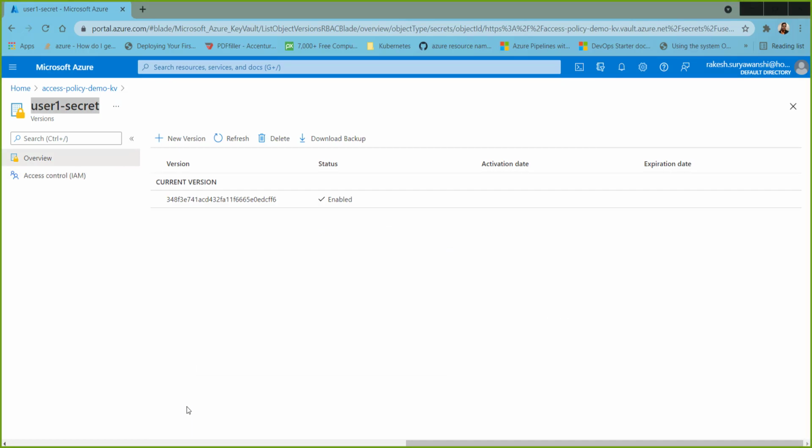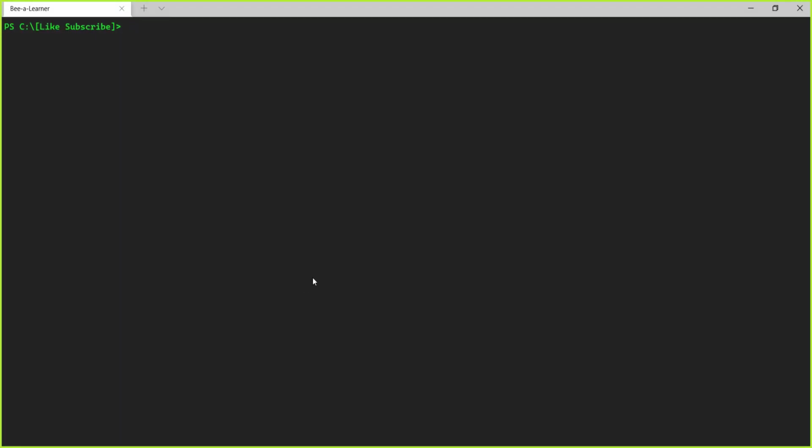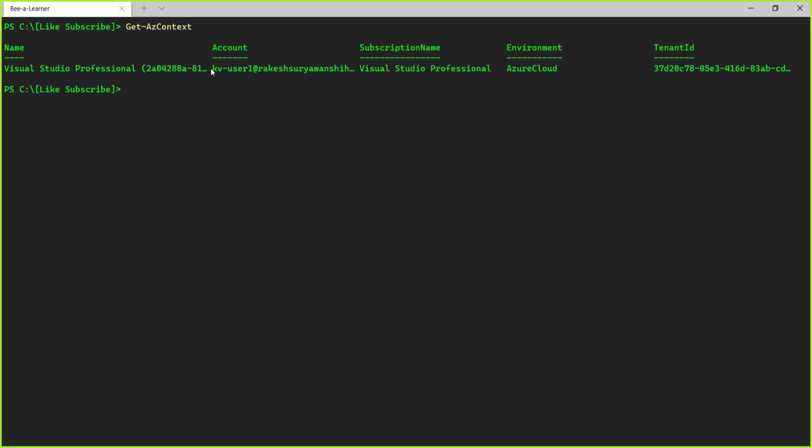That's it. So let's say I would like to read this secret now with the user KV user 1. I'm already logged in to the terminal with that user account. I will just verify. As you can see, this is the user I'm logged in with. Now I will run the get secret PowerShell command to read the secret value. I'm reading the user 1 secret on which we have given the access, and you can see that we have got the value of the secret in plain text.